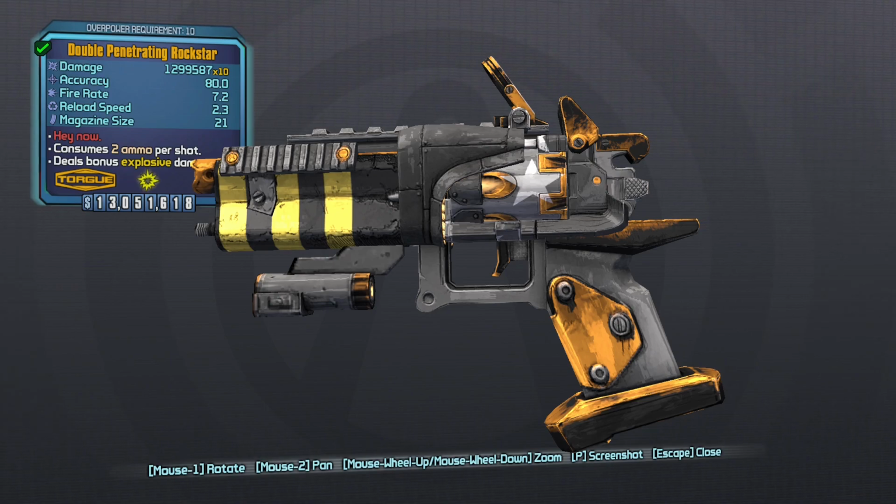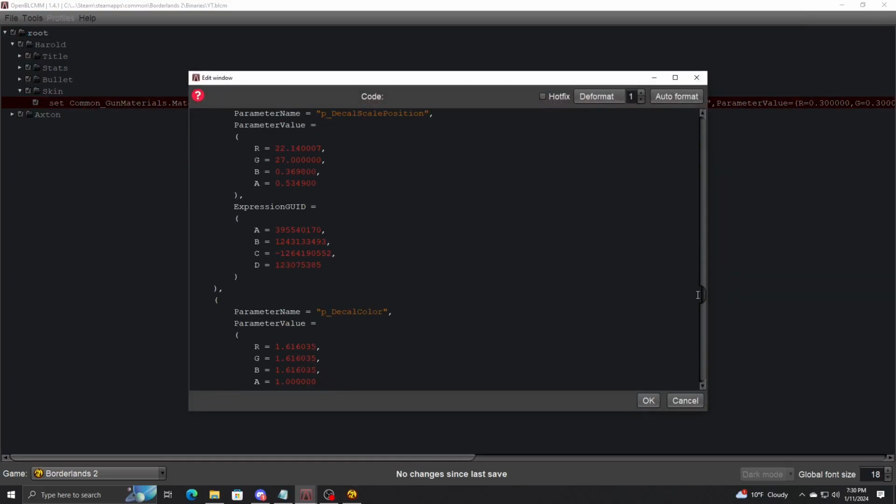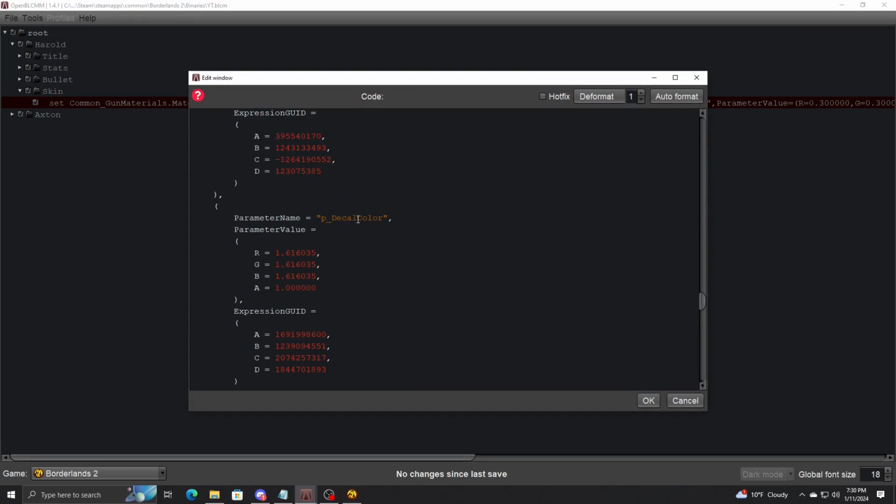And then finally, what we want to do is we want to change the star to gold. To do this, we have to distinguish that the star is part of the decal on the weapon. And if we go back to our vector parameter values here, there is a decal color that does exist for this particular gun. And I did say before that we did want to make this gold. Right now it is appearing white on the gun, so let's go ahead and change that.